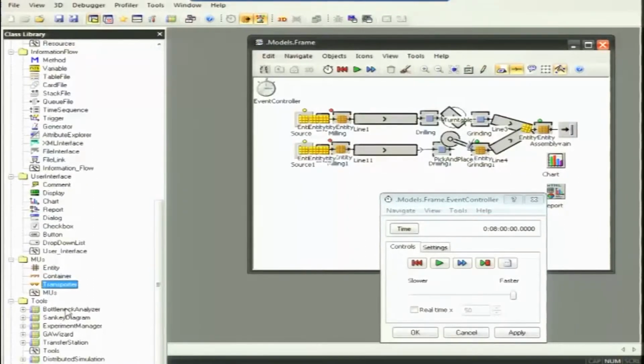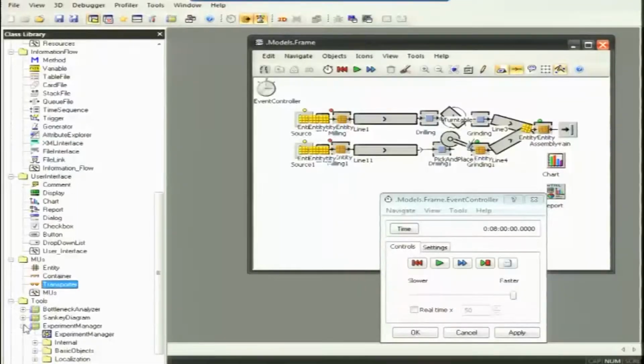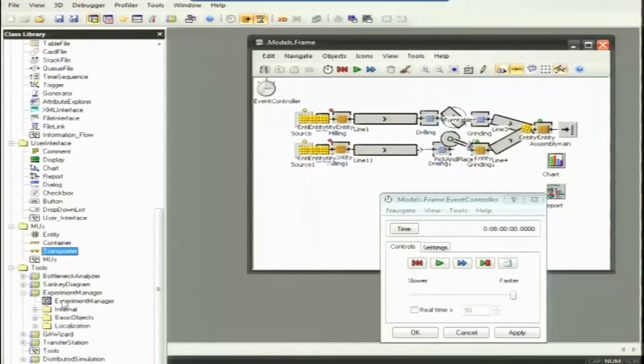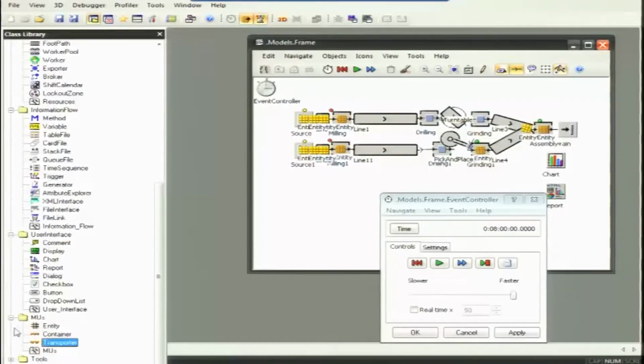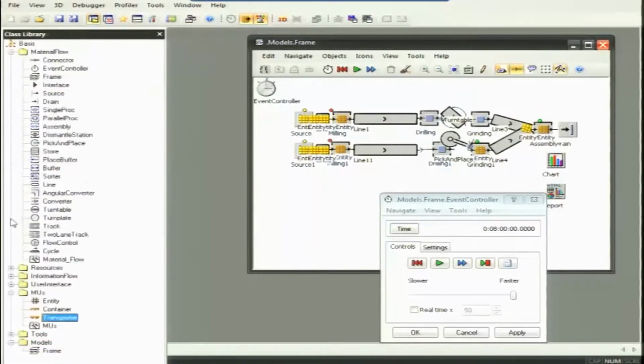Tools include the bottleneck analyzer. Like we have just visualized the bottleneck in the charts in the example we have just seen, the bottleneck analyzer will show that this is the primary bottleneck, this is another bottleneck, so work on this first. Those things can be done. Then the experiment manager. I'll pick the experiment manager and try to explain certain simulation. These are some of the tools which are used in this software.